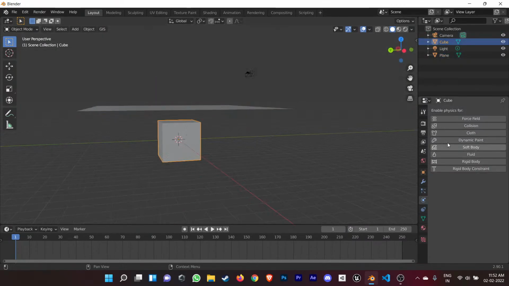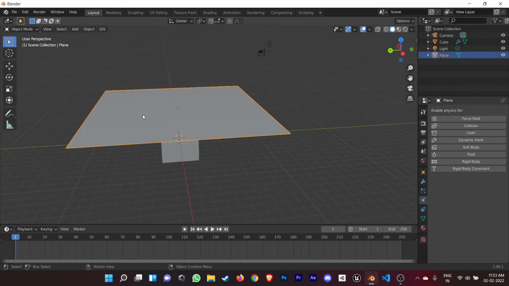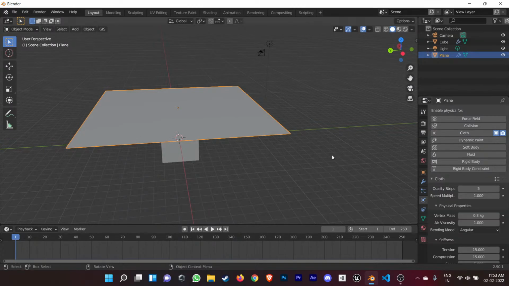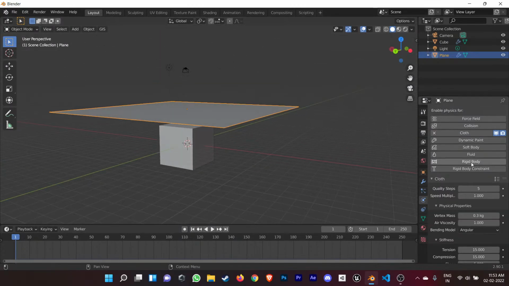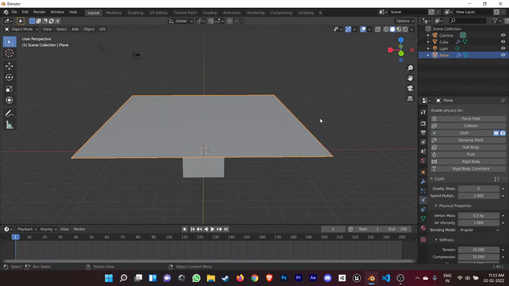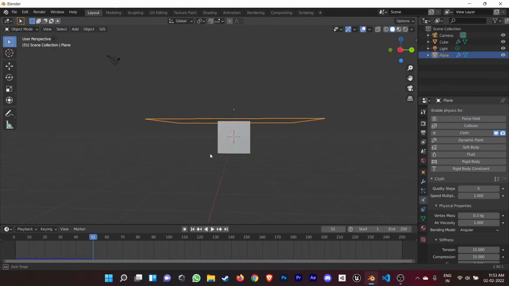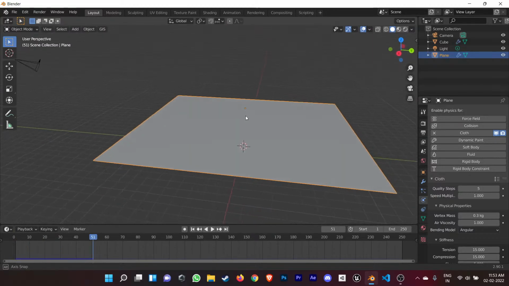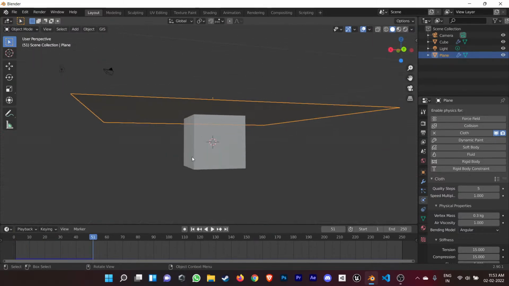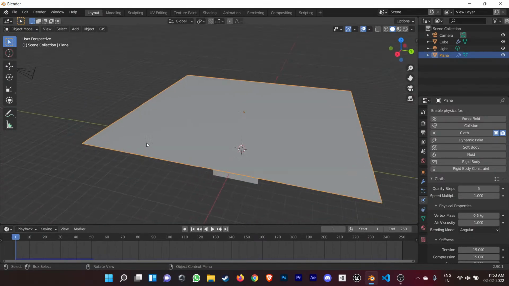Let's say I add the collision simulator to this, and if I add the cloth simulator right now, let's see what happens. I'm doing absolutely nothing. I'm not providing any geometry to this cloth, I'm just giving the collision simulator to this cube and the cloth simulator to this plane. And I just press the key and nothing happened. Why? Because I have not provided any geometry to this cloth. There is no geometry at all, so it does not know what to do.